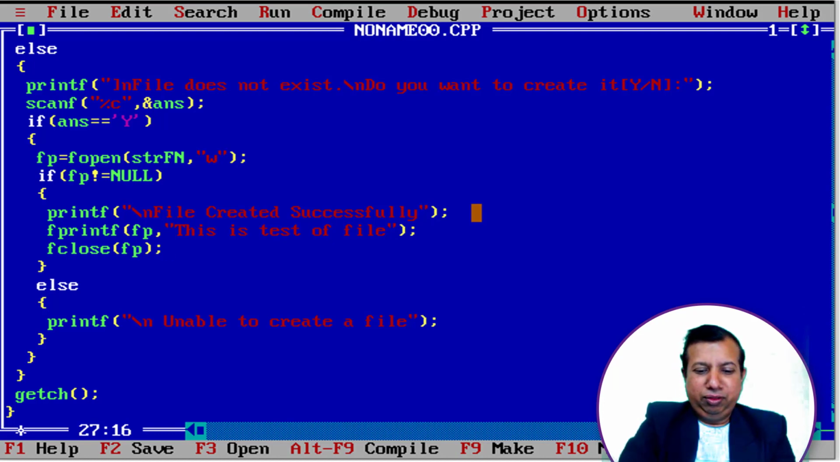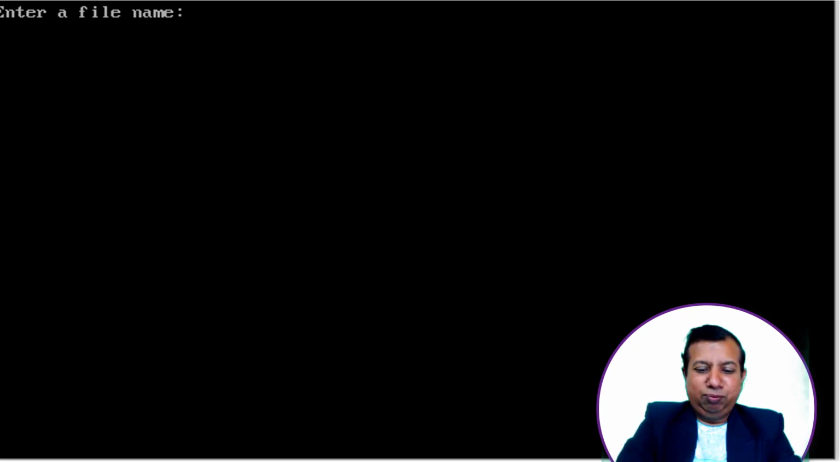Okay, now let us run the program. Control F9, enter a file name. I will again enter the full file name, file test slash file1.txt. Now this should give file already exists. Yes, file exists, and then the program will end.